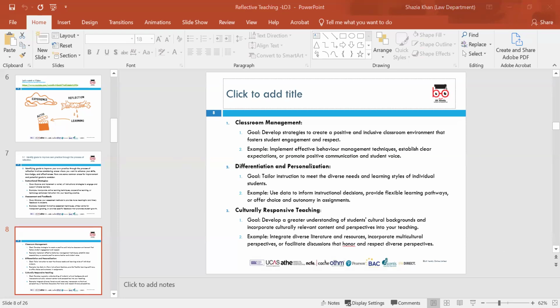Differentiation and personalization. So while differentiation instruction keeps instructors as the drivers in adapting the lesson to address different students' needs, personalized learning emphasizes students' agency and autonomy in creating their education. So, tailor it around the diverse needs of your individual students, use data for instructional decisions, make sure you are using it to identify and make it more autonomous for the students.